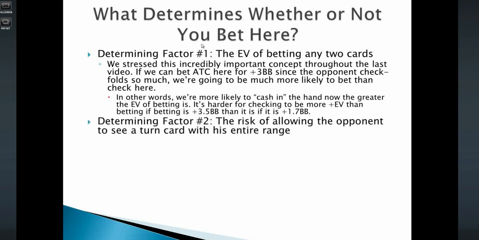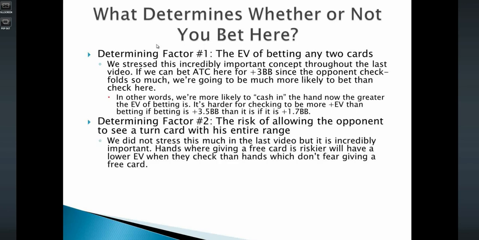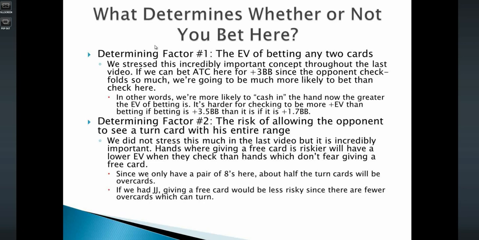Determining factor number 2, the risk of allowing the opponent to see a turn card with his entire checking range. We did not stress this much in the last video, but it is incredibly important. Hands where giving a free card is riskier will have a lower EV when they check than hands which don't fear giving a free card. Since we only have a pair of 8s here, about half the turn cards will be overcards. If we had Jack-Jack, giving a free card would be less risky since there are fewer overcards which can turn.